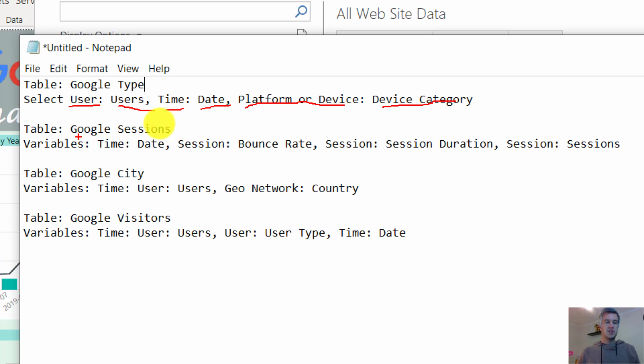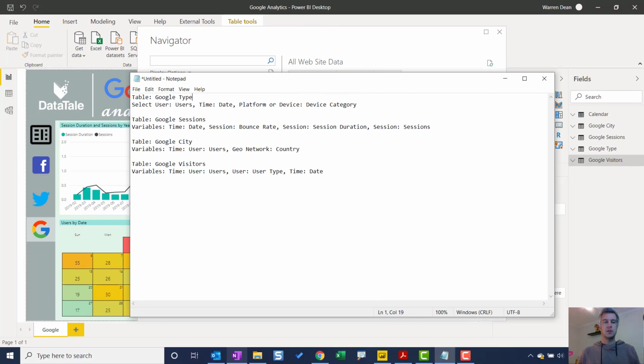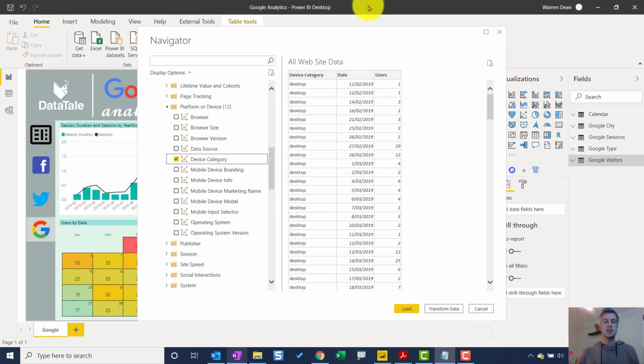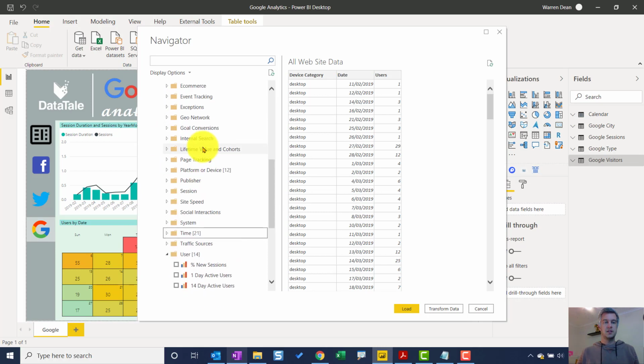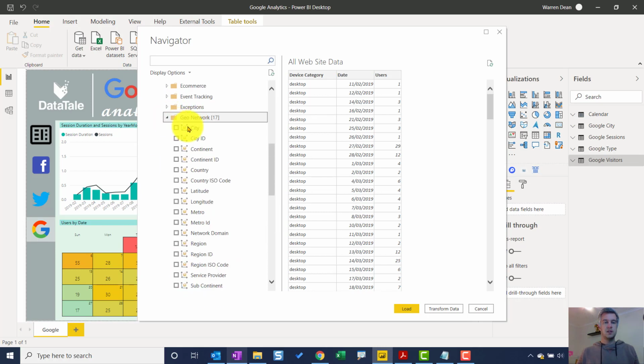So what else can we do? I'm going to grab sessions, the Google city, so what city, what continent, what country, and I'm also going to have a look at visitors. I'll just show you where they all are. I won't do it because if you're going to use this template, you don't have to do this. And this is just an example anyway. So under geo network, this is where I would get information about the city, the continent, the country, even a latitude and longitude. Close that up.